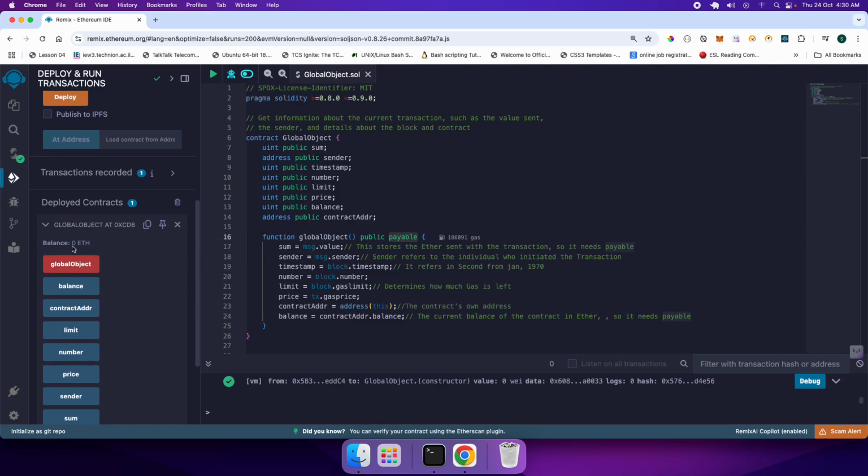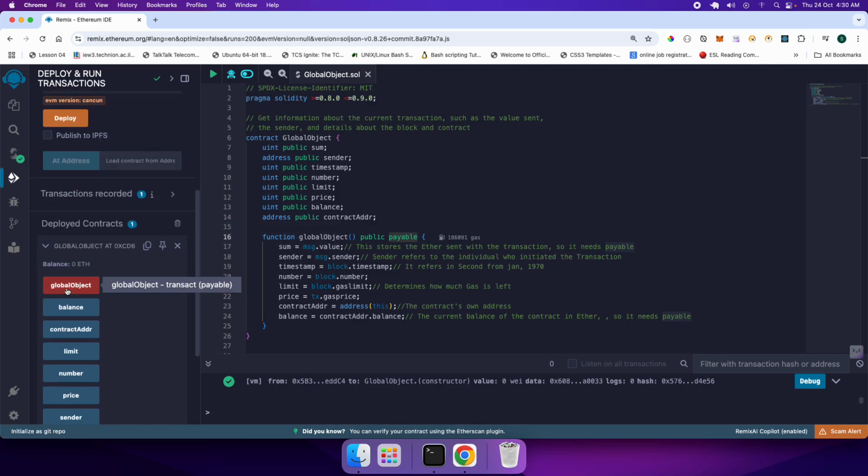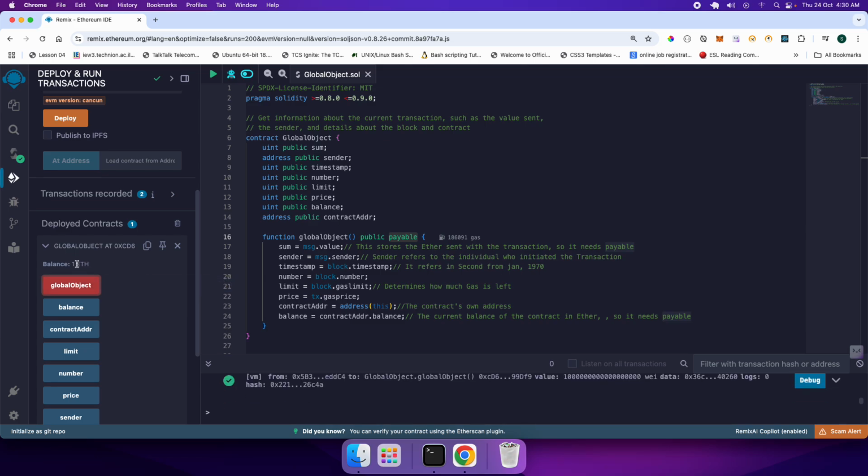Initially, if you see over here, the balance of the smart contract is 0 because this has not yet been forwarded. Now let's click on the global object, and once I do that, immediately the balance changes to 1 ETH. That means your smart contract has received 1 ETH. Now you can check the balance, because you have forwarded 1 ETH, so your smart contract has a balance. And remember, 1 ETH means 1 followed by 18 zeros, so that's what we'll be able to see from the balance.